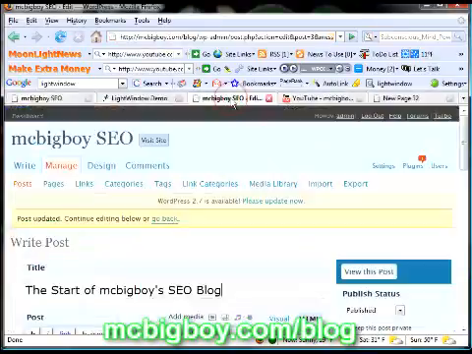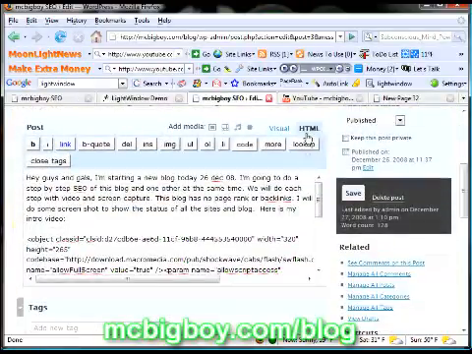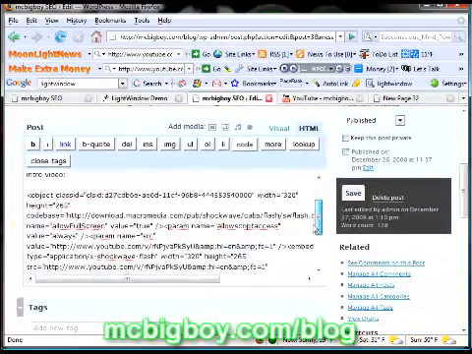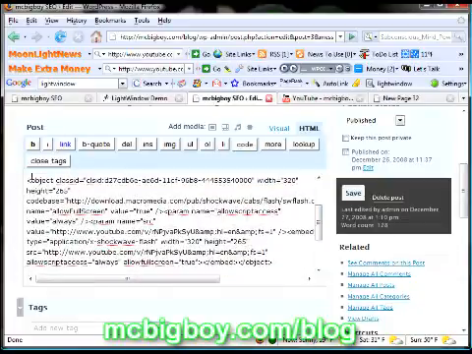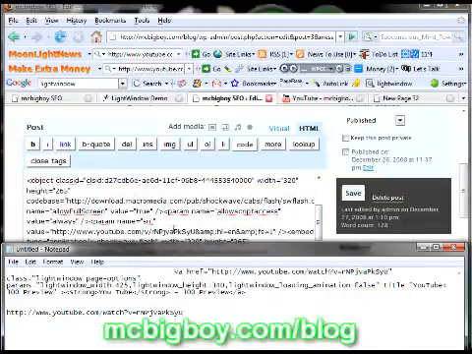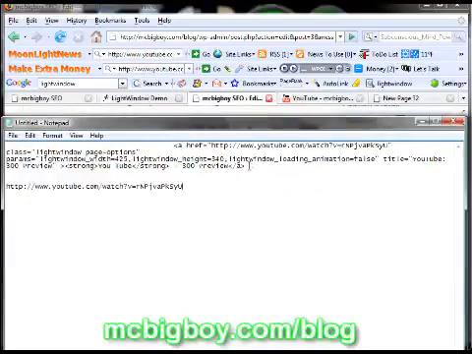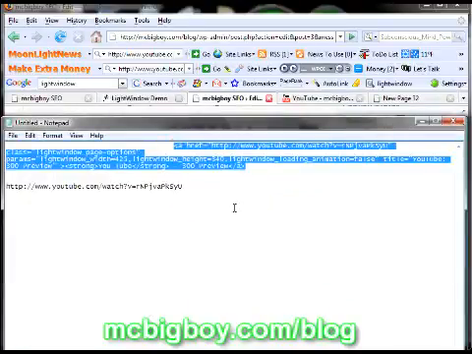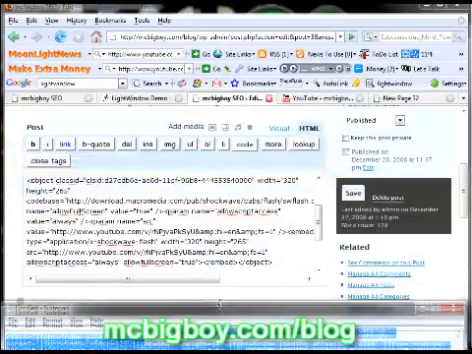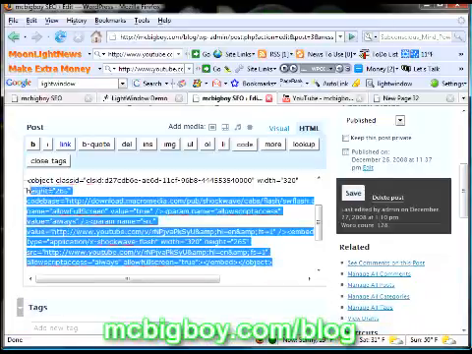And I've already got my dashboard opened up, and I've already got it so that I can edit it. Make sure you're in HTML. And what I want to do is replace this embed code with this new code. So I'm just going to grab from here to here, copy it, and then we're going to come down to here, and we're just going to replace this.